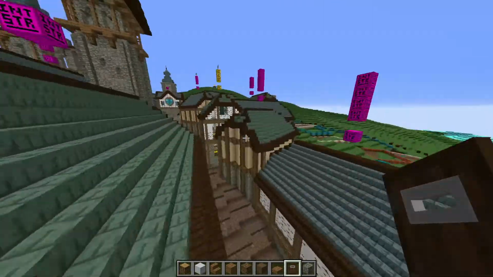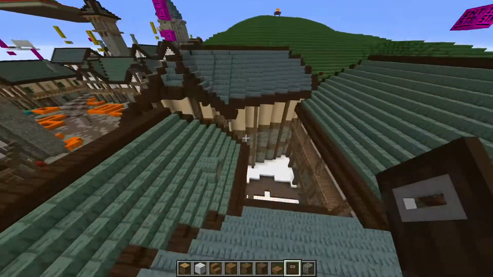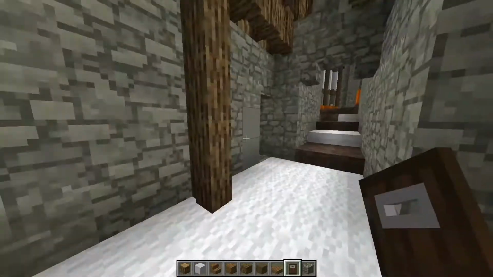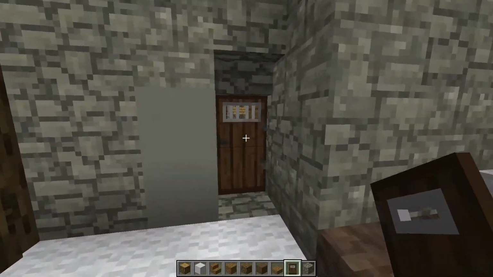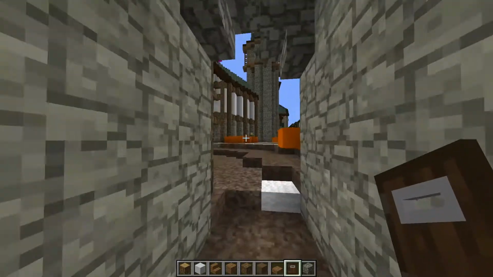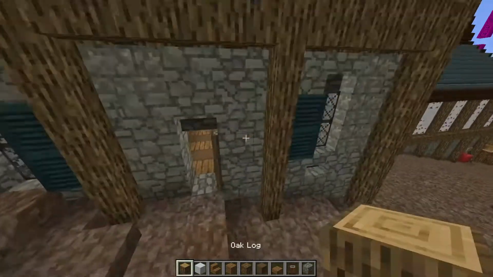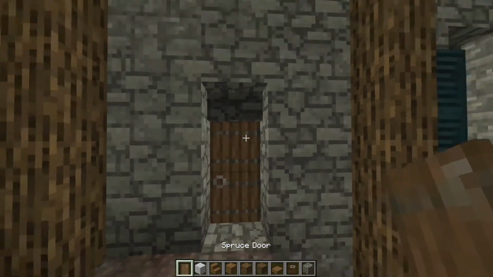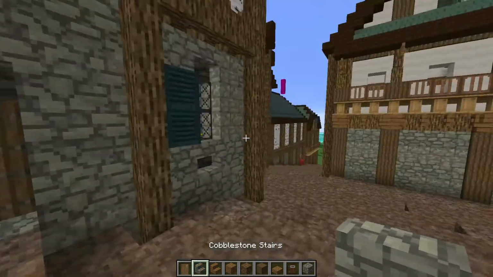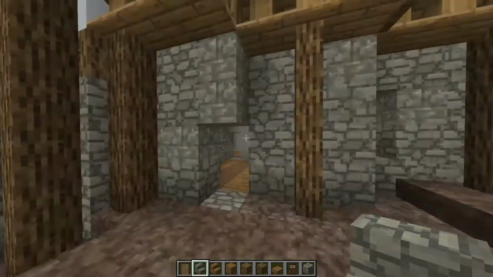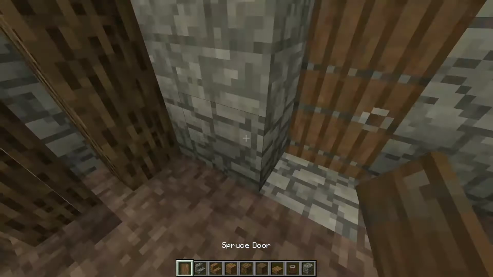If we come over to the one I did earlier, you can see I've used it over here. But as a front door it looks a little bit intimidating, which is why I suggest using something like a spruce door for a typical exterior door. Ta-da!